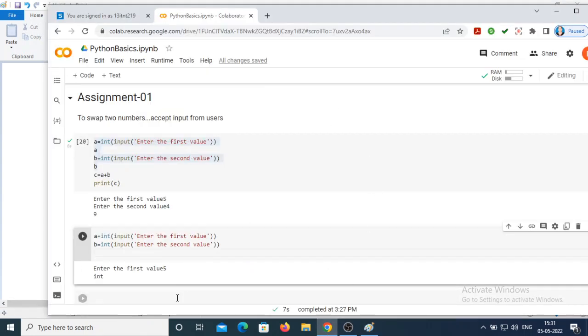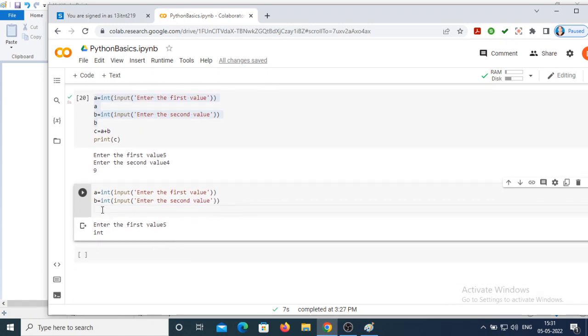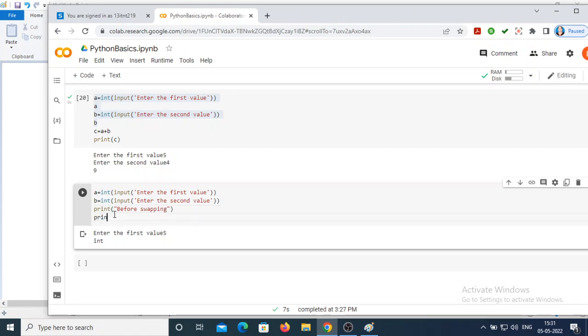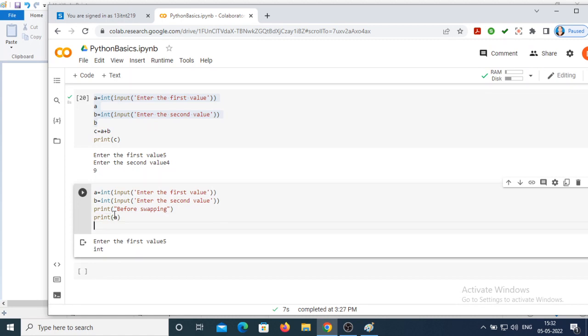So we will do it with the help of Python. You can see I have accepted the two values from the user. Now I want to print those values. So I'm just typing a message here, before swapping, and I want to print the a value and the b value.